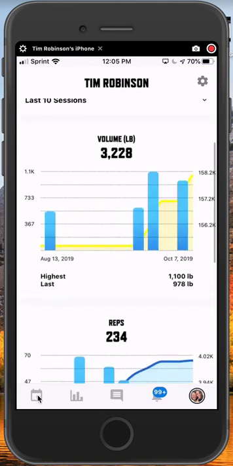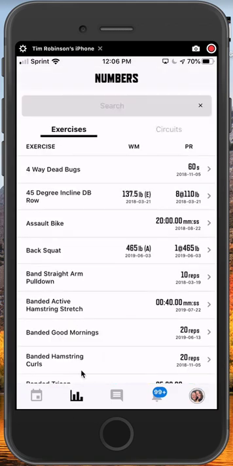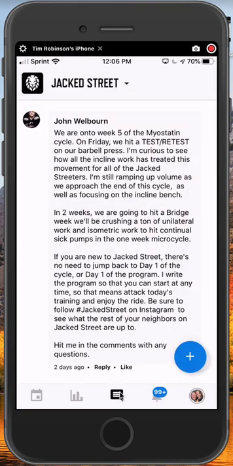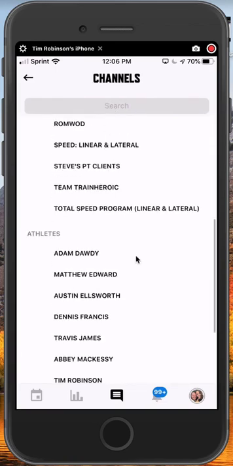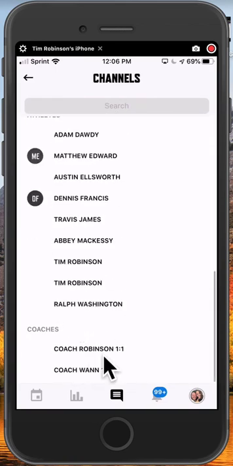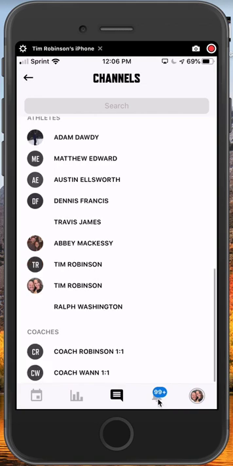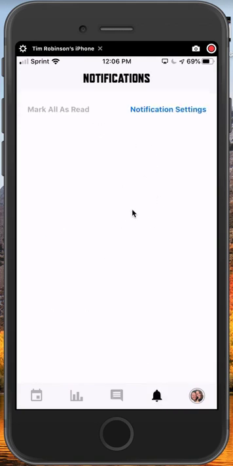Obviously on the bottom, the calendar view is on the left. The graph gives you the ability to take a peek at all of your movements. Obviously this is the feed, Coach. I can talk to a particular team. I can scroll down here and talk to just my coaches. There's a little notification center here, so I can see all the notifications that are posted, and that's essentially it.